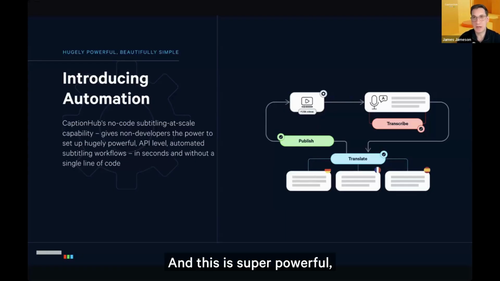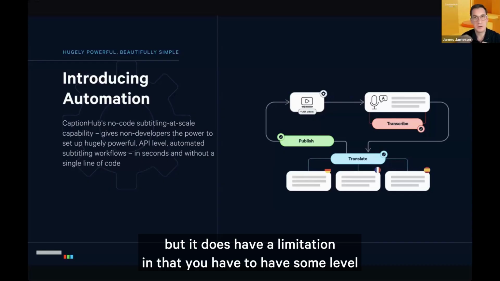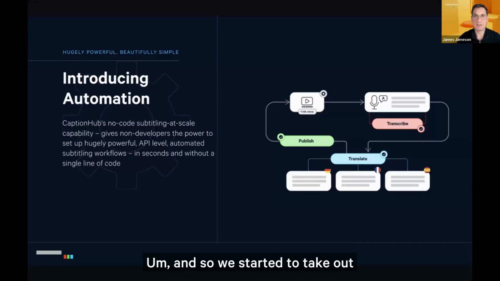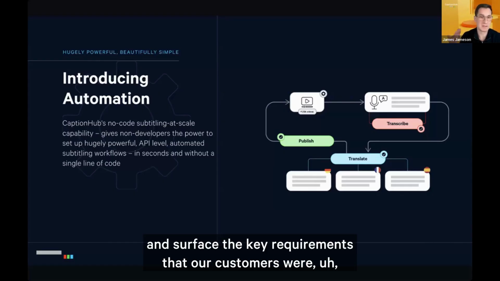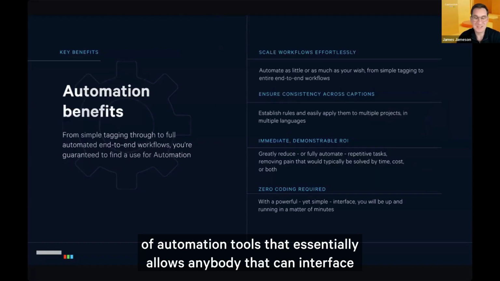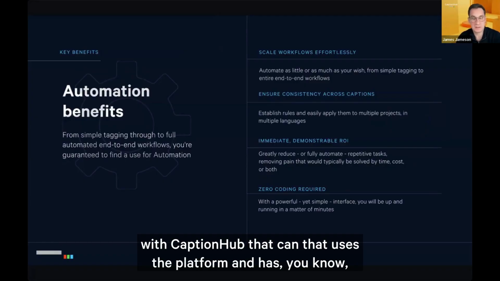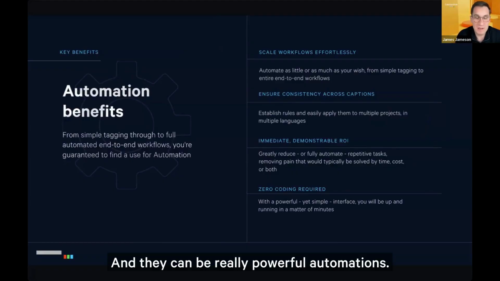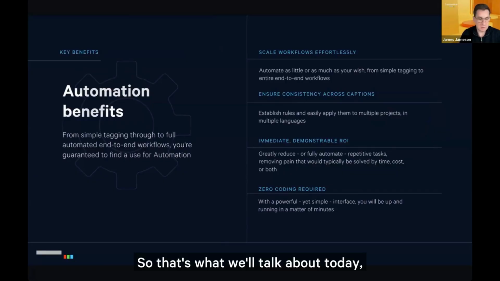And this is super powerful, but it does have a limitation in that you have to have some level of web development knowledge in order to plug into an API. And so we started to take out and surface the key requirements that our customers were using the API for into a set of automation tools that essentially allows anybody that uses the platform and has basic computer knowledge to create automations. And they can be really powerful automations. So that's what we'll talk about today.